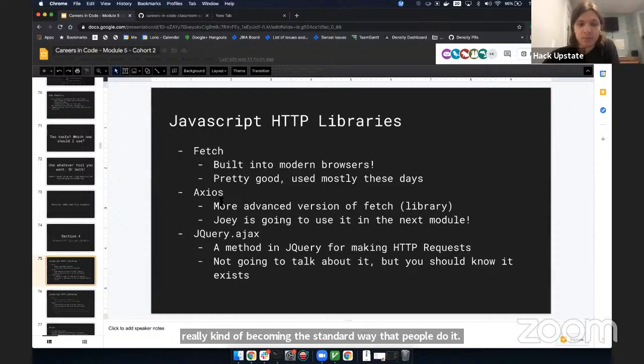So another library that I'm going to be bringing up is called Axios. And Axios is very similar to fetch, only it's a little bit more advanced. Now, Axios is a library. So just like Bootstrap, you have to bring it into your code. It's not something built into the browser. And in fact, Axios is sort of like a slightly higher level wrapper on top of fetch.